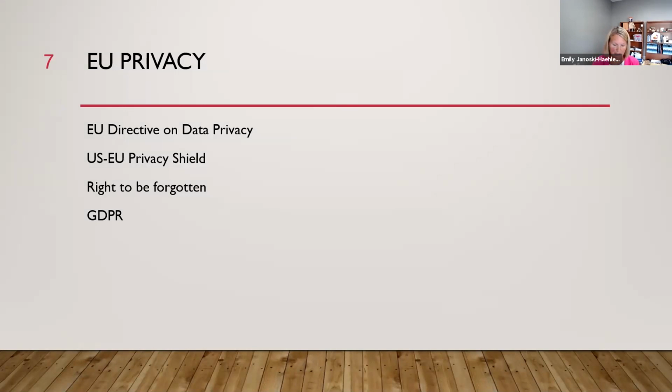And it actually said US companies with subsidiaries in the EU were subject to the EU directive on data privacy if they promoted or sold advertising to EU inhabitants. So there were a lot of implications for the United States just from this 1995 law.